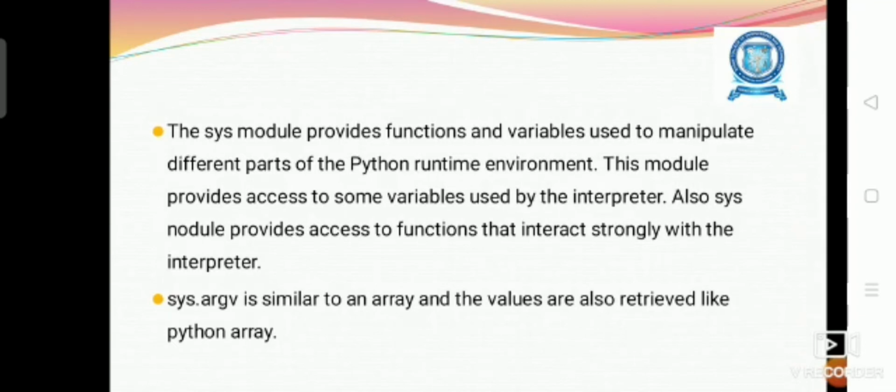So from the interpreter we can control this particular module, and argv is used to access the variables and functions which directly interact with the interpreter. Actually, this sys.argv is an array which consists of the values. So we can retrieve the values by mentioning the index value of the argv array.